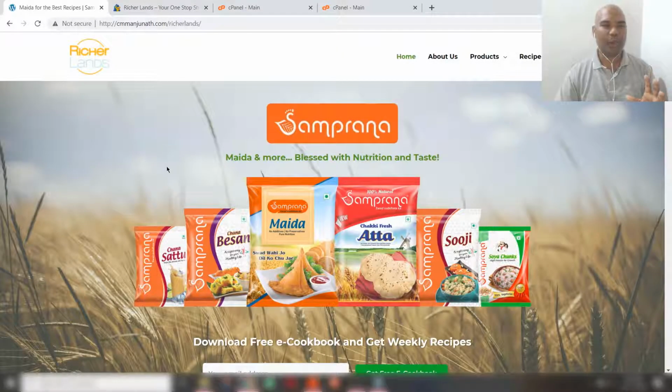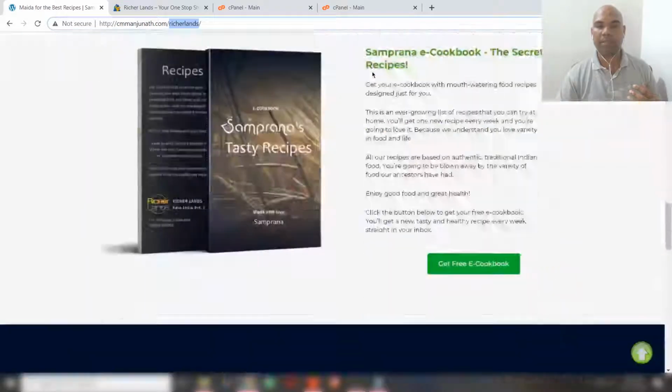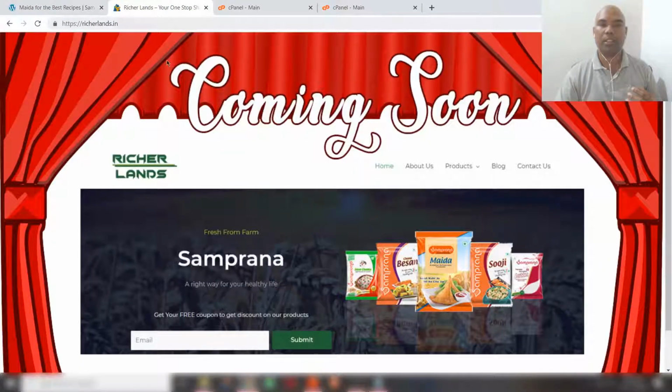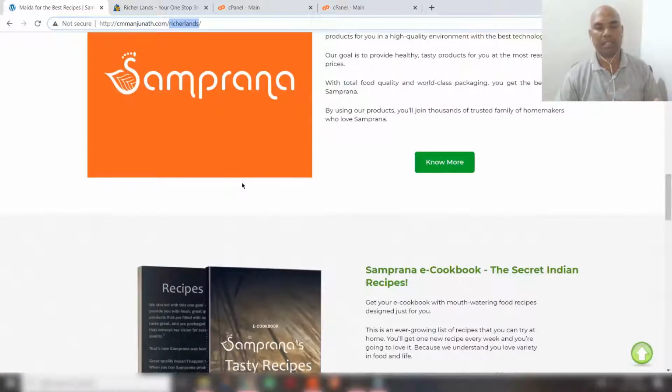So this is what we're going to do. You see, this is the website. It's on my subdirectory within my website, which is cmanjunath.com. The idea is to migrate all of this content from my subdirectory to my client's root domain. This is the root domain. This is the website that we want to take it to. Currently, I have a coming soon page. This coming soon page will be replaced by this content. It's as simple as that.